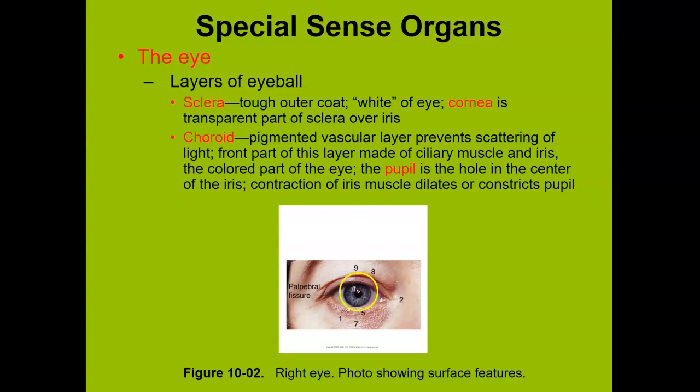The cornea is the clear area overlying the iris and the color, okay? So the cornea is transparent. It's the transparent part of the sclera. It's just basically not white. The choroid is the colored vascular area. It keeps light from basically scattering. It makes things look less, let's put it this way, it reduces glare. The color prevents light scattering from happening. The color actually absorbs light.